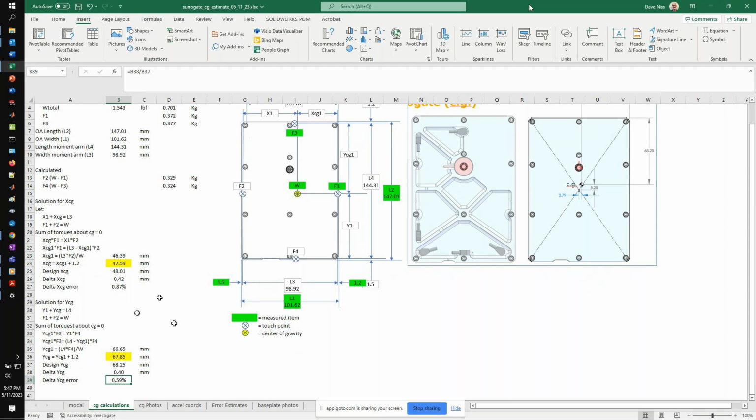So it's a method. You machined your surrogate, you put all your parts in there, and where is the CG relative to some target location? And at least this way we could talk from surrogate to surrogate about where we are and what we might expect for errors.